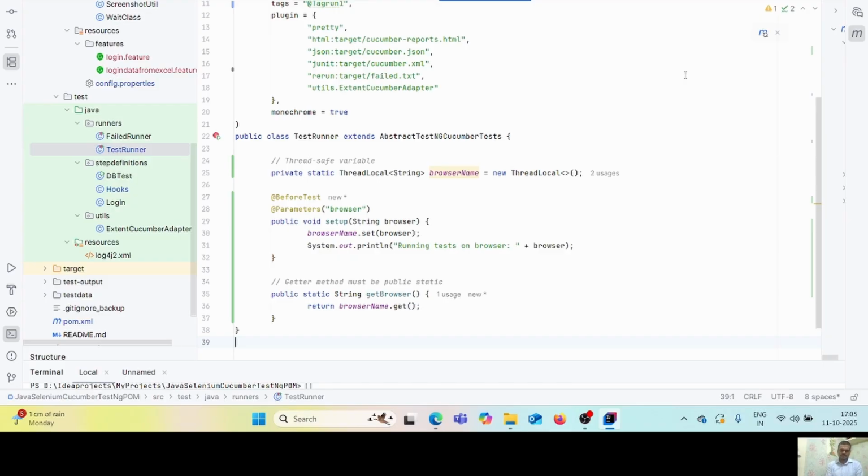Public void setup(String browser), browserName.set(browser). Okay, System.out.println running tests on browser plus browser. Public static String getBrowser, return browserName.get().